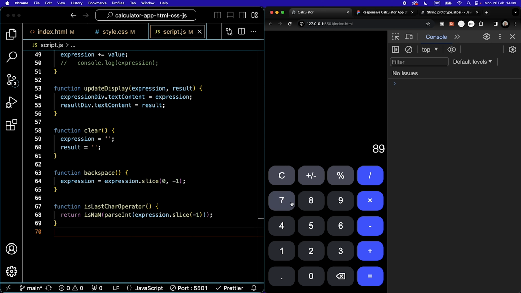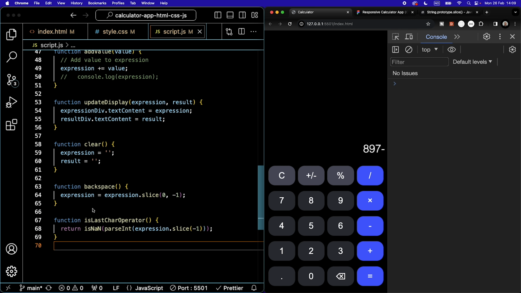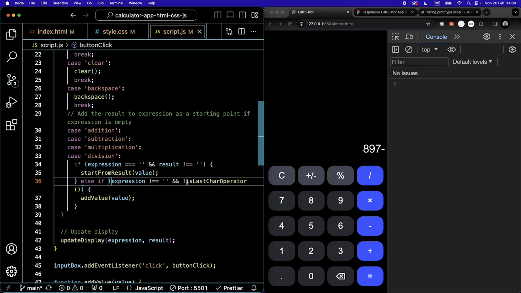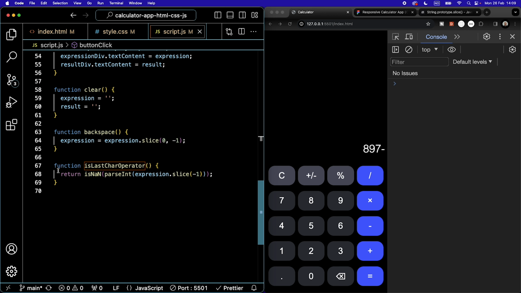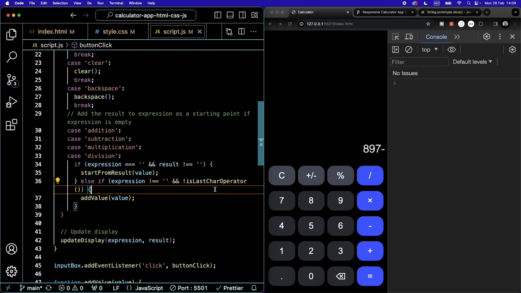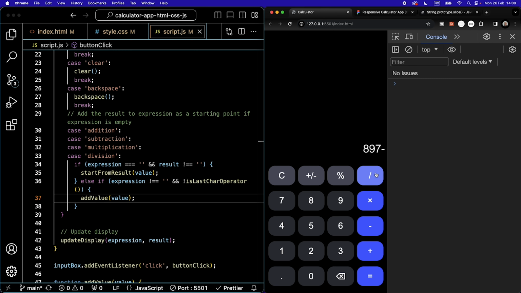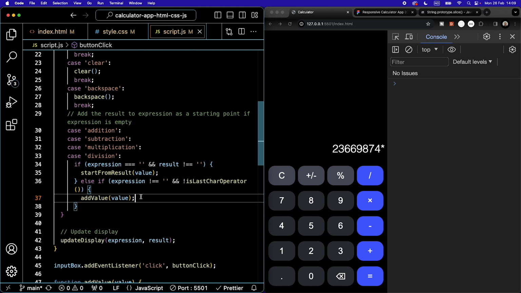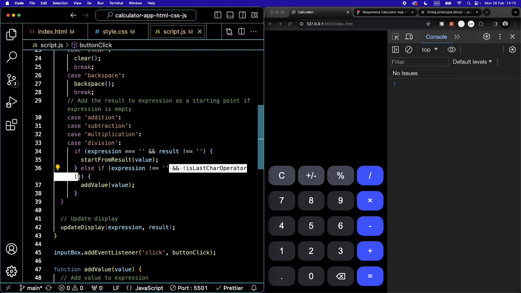So then let's check if we write a number, we write a minus. Remember, we are back here. So if isLastCharOperator is returning true in this form here, and here we are actually negating that. So we're saying, is it not true? So addValue is only going to run if we do not have an operator here already, which means here I can add as many numbers as I want, but look, I can only add 1 minus and plus. Look what happens if I now remove this check here.